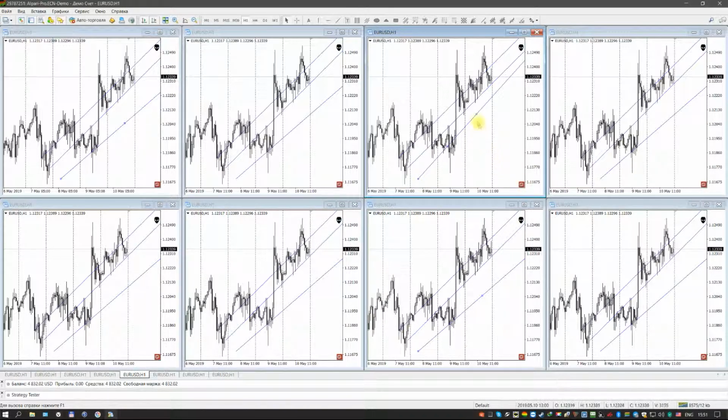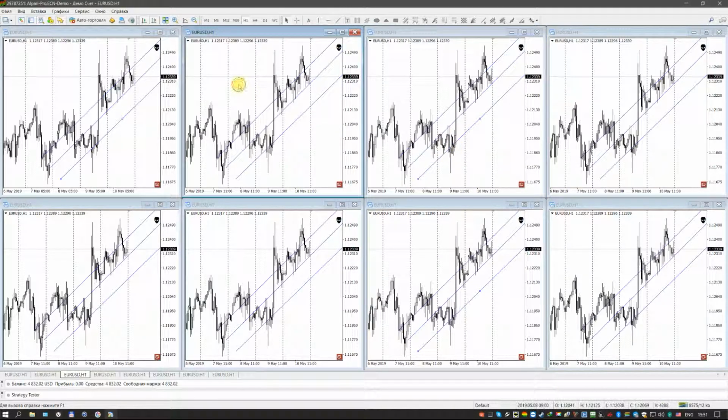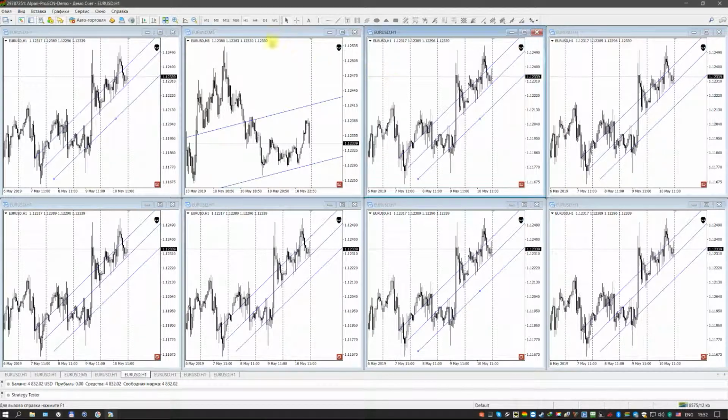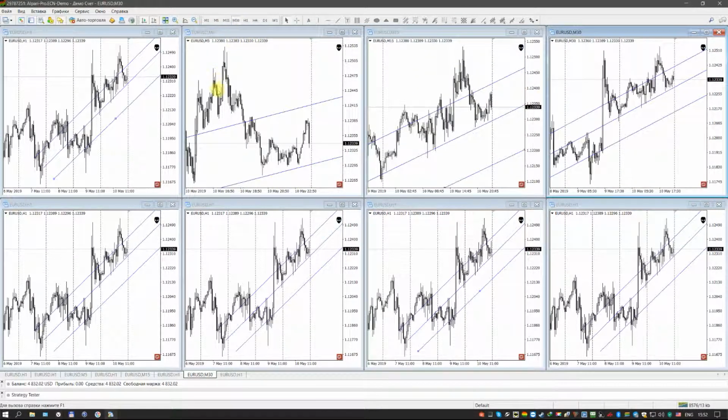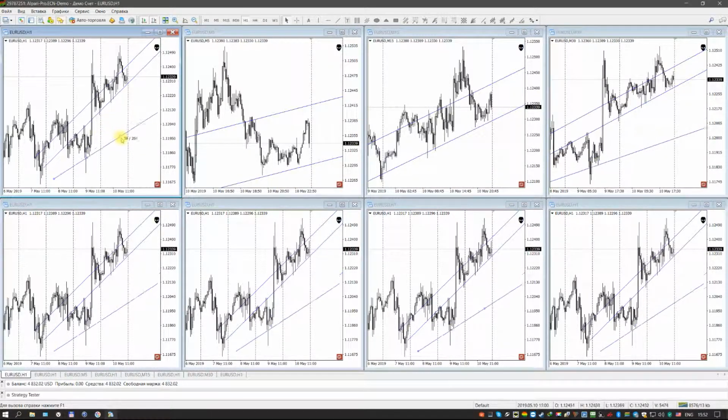I have set the H1 time frame, but the indicator can work with other time frames. Let's set M5 for one window, M15 and M30 for the next ones. The indicator will synchronize the lines in each of these windows.